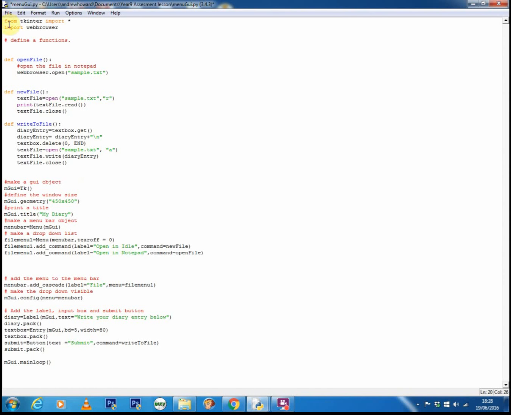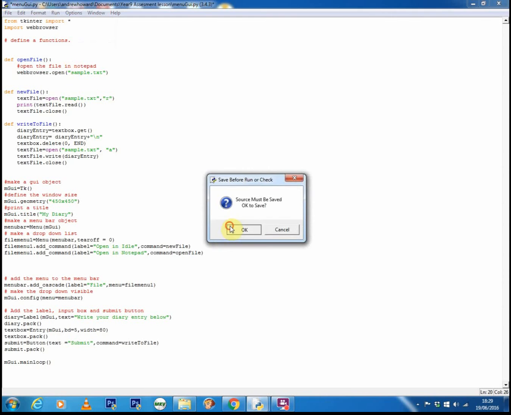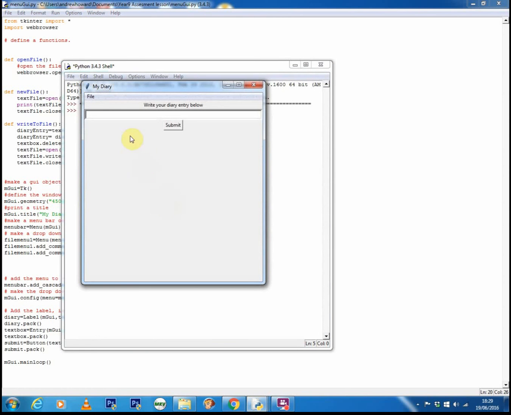Just make sure you've put the code in the correct places. It might be worth pausing the video, leaving the code up now that you've listened to the explanation, and checking your code is the same as what you can see on the screen. When you've done that, run the code. Now what you should see is this, and you can write your diary entry. So I don't know, great day, for example, submit it.